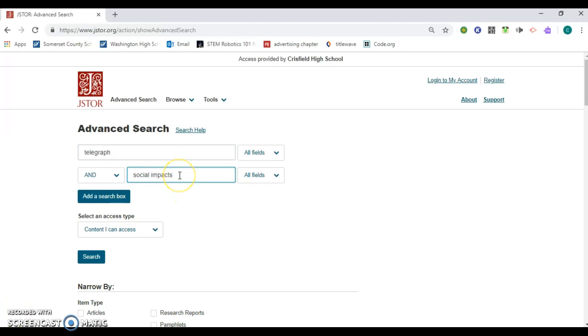When we're putting in social impacts, because it's two words, I'm going to use quotations. These quotations tell JSTOR when searching that the words social and impacts have to come together. If I exclude the quotation marks, that means that the word social could be anywhere in the document as well as impacts anywhere in the document. So it may have nothing to do with each other.